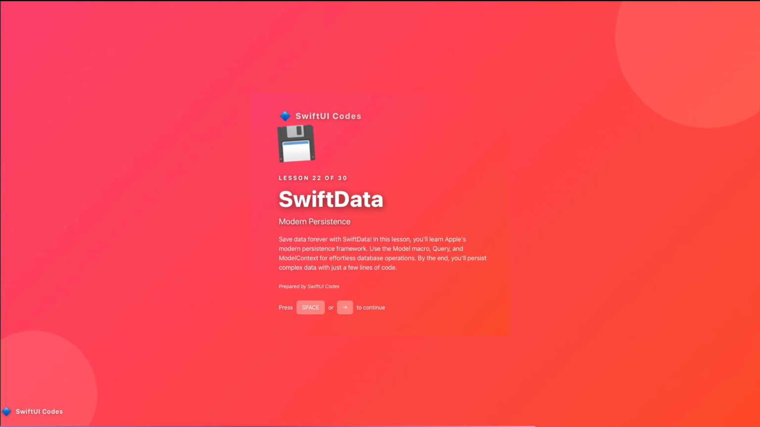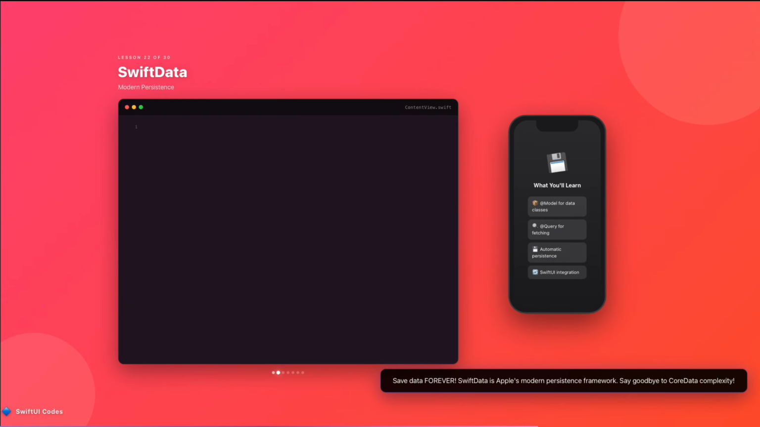Save data forever with SwiftData. In this lesson, you'll learn Apple's modern persistence framework. Use the Model macro, Query, and ModelContext for effortless database operations. By the end, you'll persist complex data with just a few lines of code. Save data forever. SwiftData is Apple's modern persistence framework. Say goodbye to Core Data complexity.